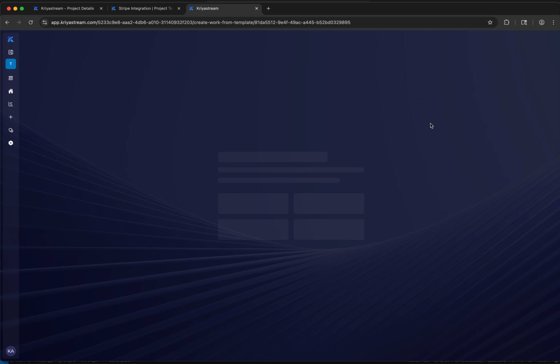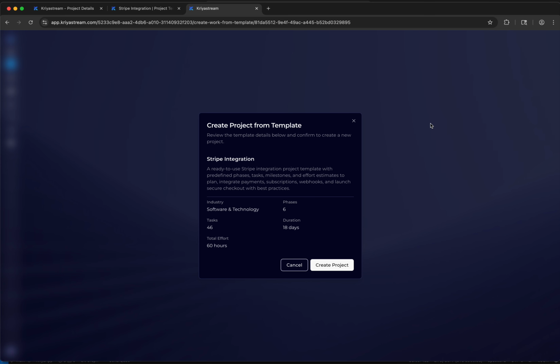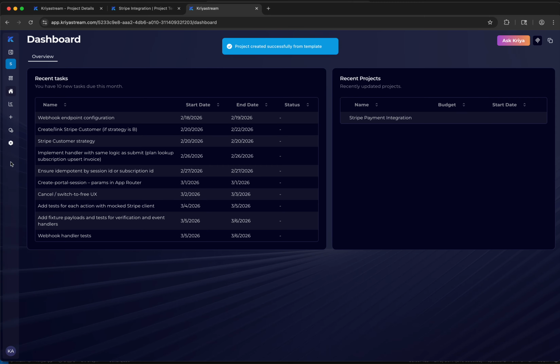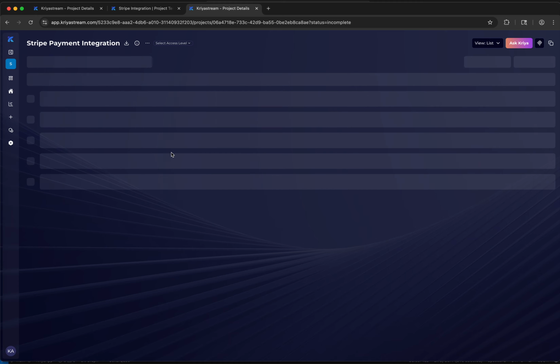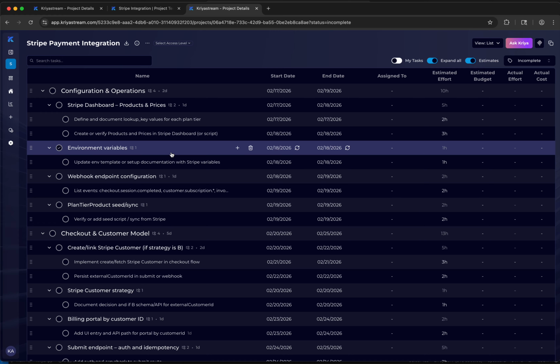And because I've already signed in, it'll ask me if I want to create this project plan, and I could say yes, create this project plan. It's basically cloning that plan for my team that I'm logged in with. So here's the other version of Stripe integration. It just copied the same thing.